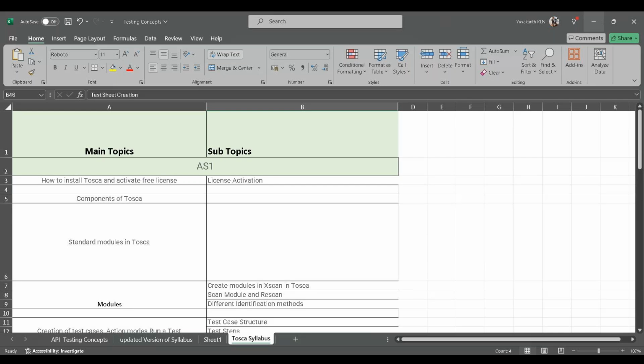Yeah, Rohini, validity: there's no specific validity. Once you acquire it, yes, you can save it for your lifetime, unless Tricentis changes something else in Tosca.